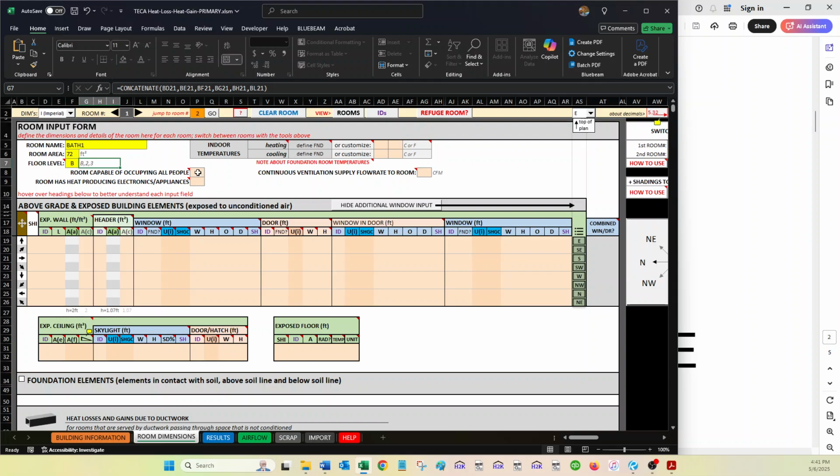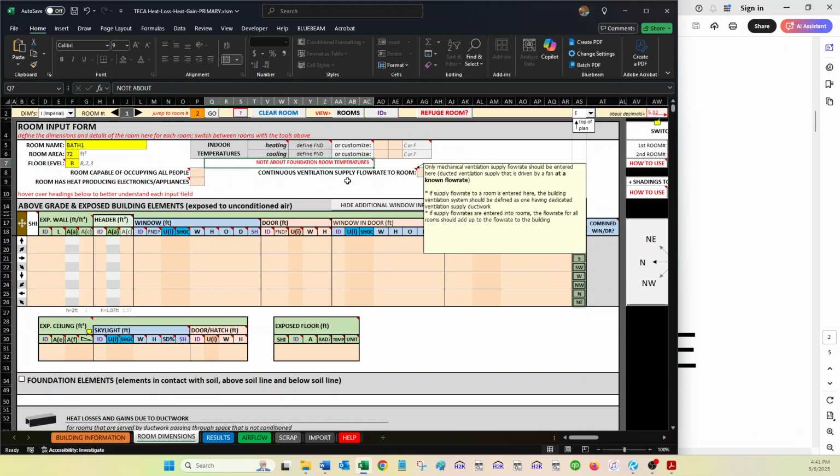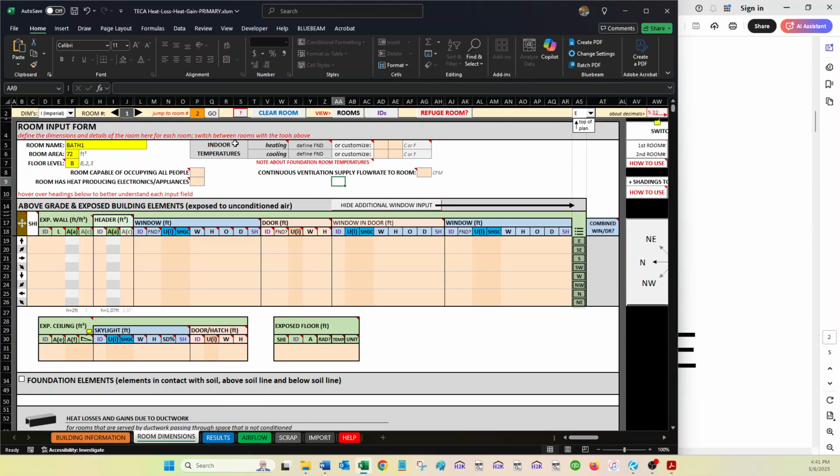Occupancy in the bathroom, nope, not likely. Continuous ventilation, no. I'm not going to customize the temperature in the bathroom either.